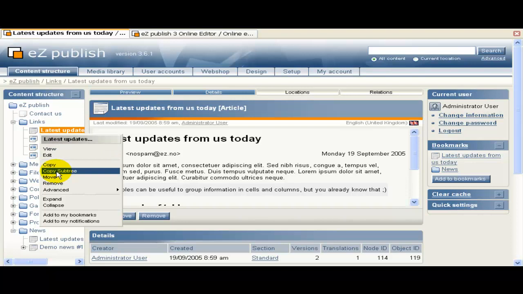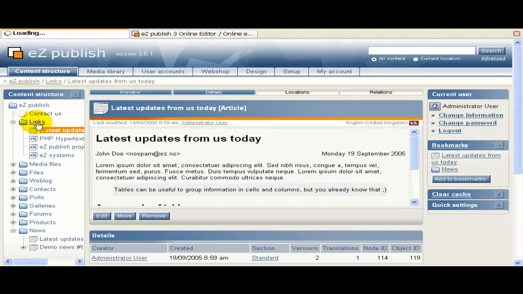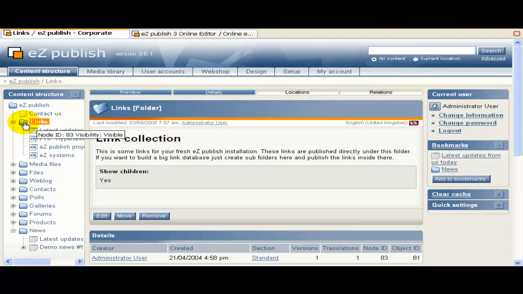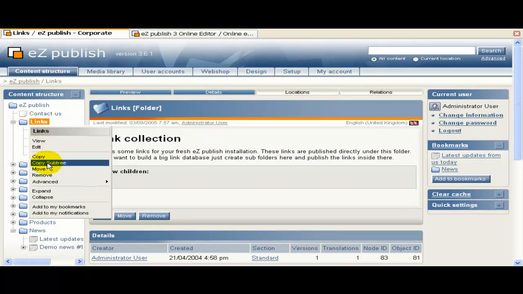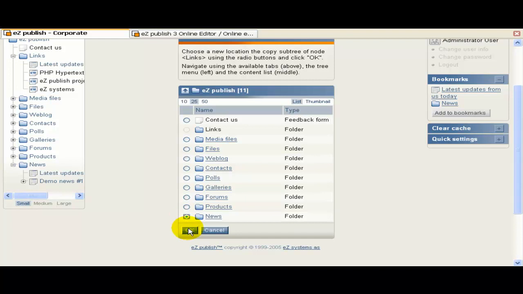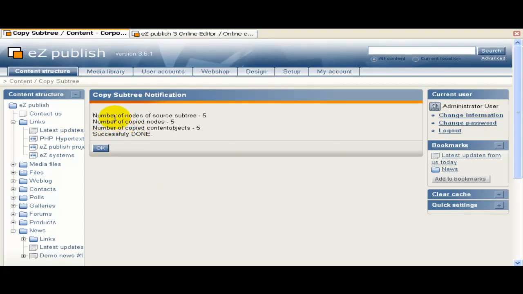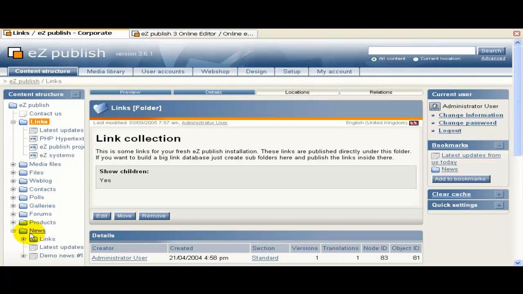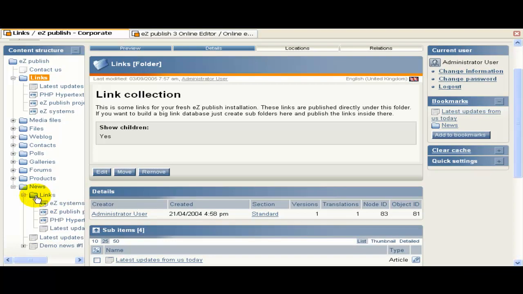Now, the next copy we could do is copy subtree. Say we wanted to have the links tree below news. What we'd do is select the context menu here, select copy subtree, and then select where we want it, and we want it below news. It takes a little bit extra time, and it's told us that it's actually copied 5 nodes and it's successfully completed. So we click OK, and as we can see on the left hand side now, we now have all of that content within there.